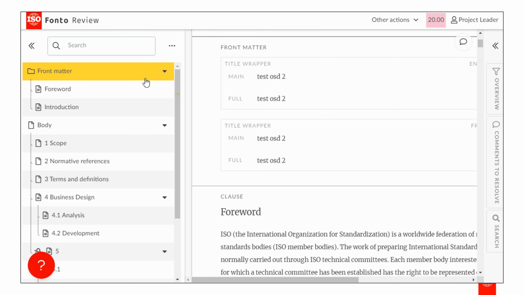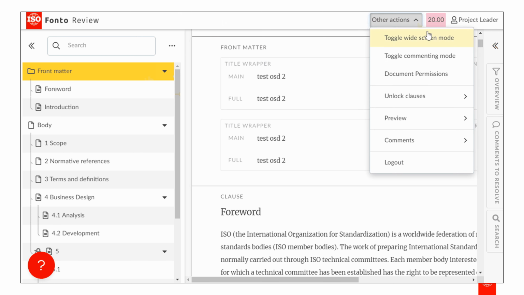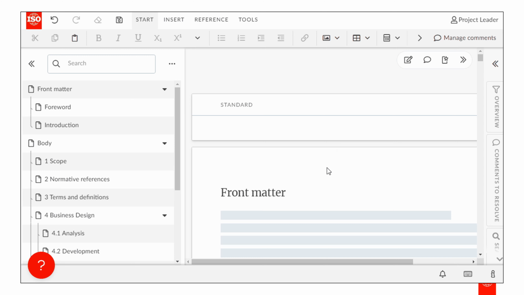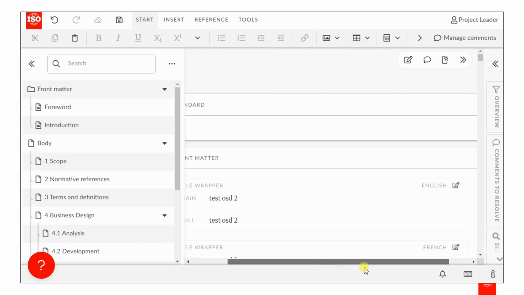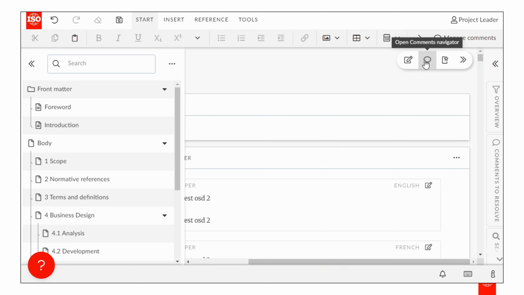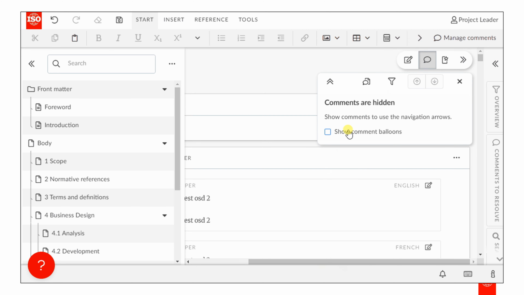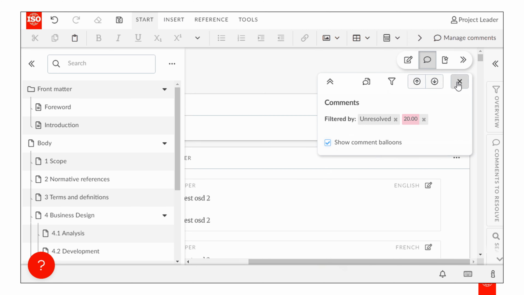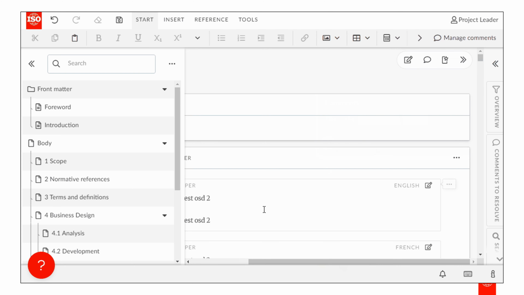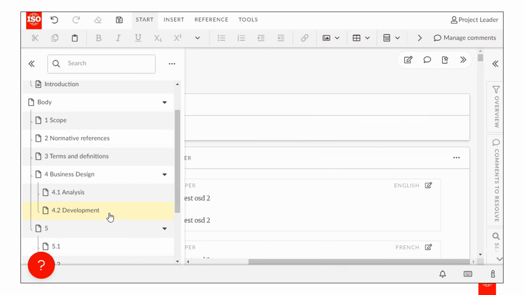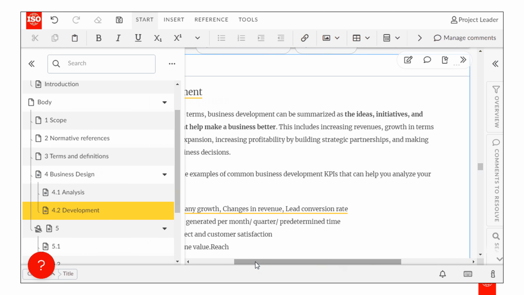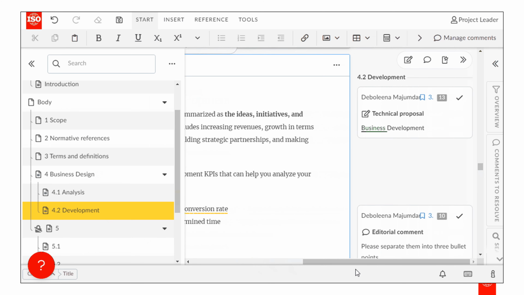In this example, the leader first switches from the commenting mode to the default edit mode. Then the leader selects the option to show comment balloons from the comment navigator. Next, the leader scrolls down to a particular clause that contains text proposals.